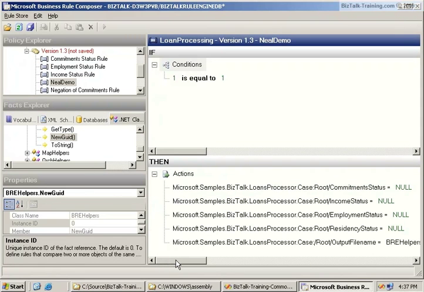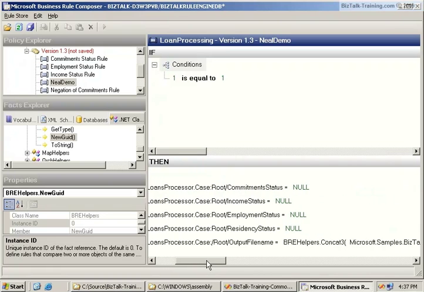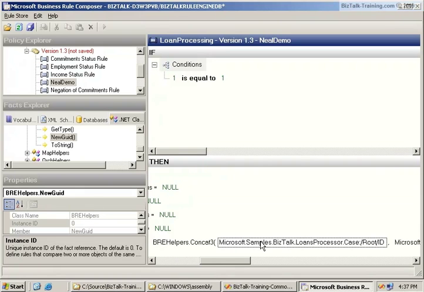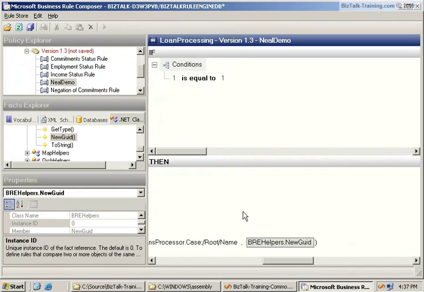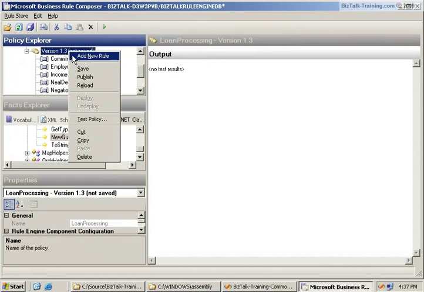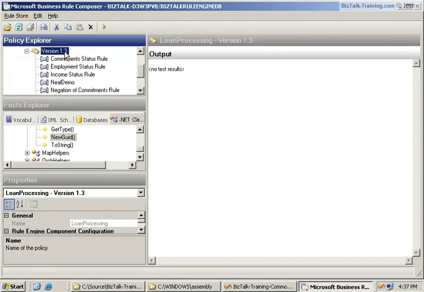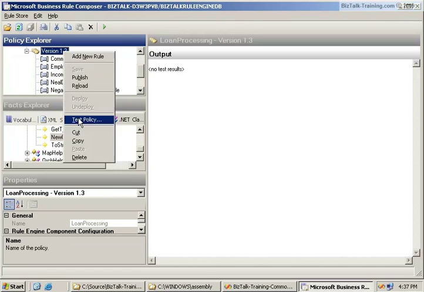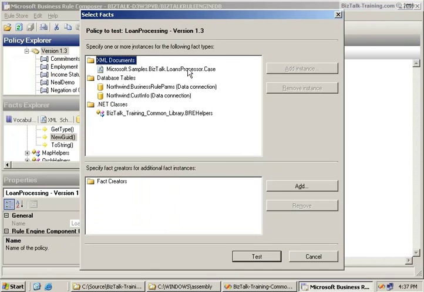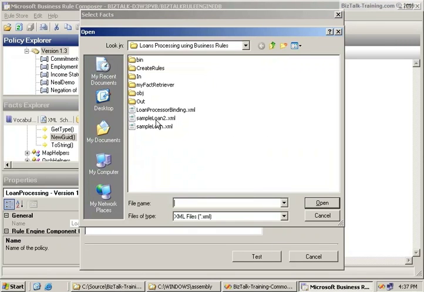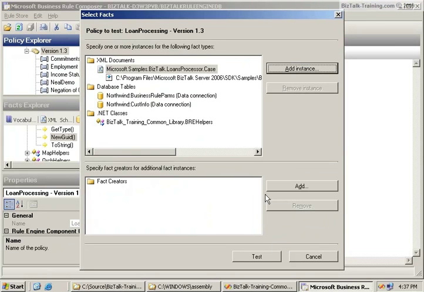Okay, so I think we're ready to test that. We have here BRE helpers, concat 3. The first parm is the ID. The second parm is the name. And the third parm is a GUID. So let's save that and test it. So we click on our schema, add our sample file, and click test.